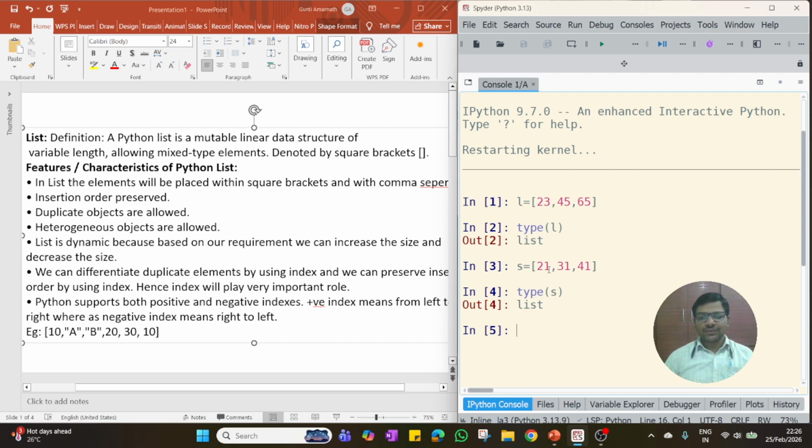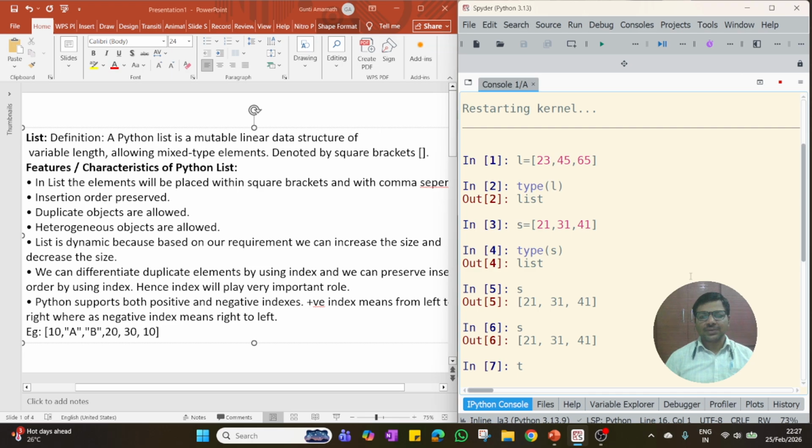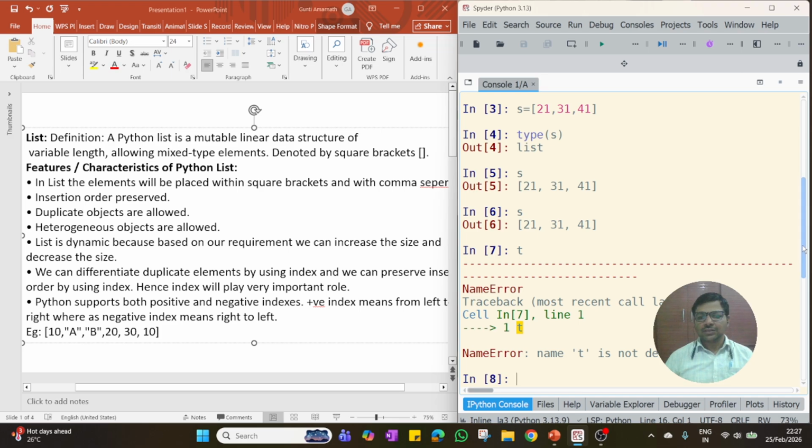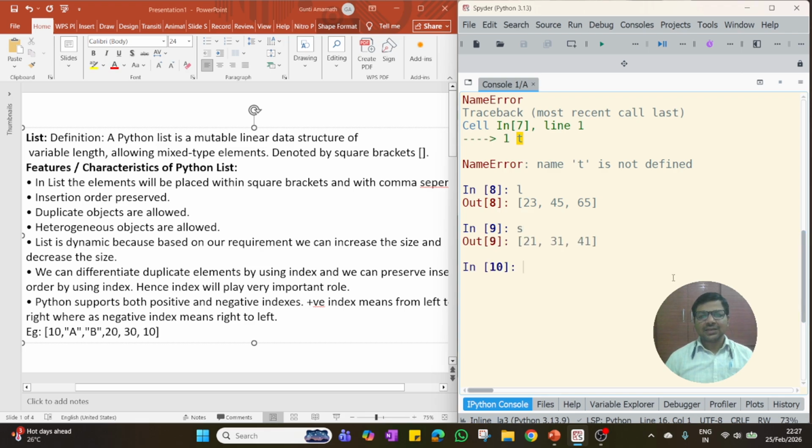So 21 is located at the same position, position 0, with 0 indexing, and 31 at first index, 41 at second index. It should be located at the same location even if you check any number of times. So the location of the element should not be changed. 23, 45, and so on. Sorry, L. Right? So this location should not be changed. Even if I check any number of times, the sequence of elements should be in the same order and should not be changed. So the insertion order is preserved.